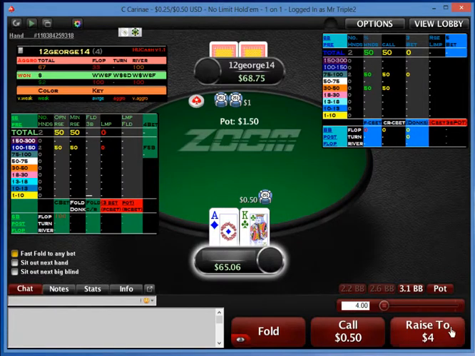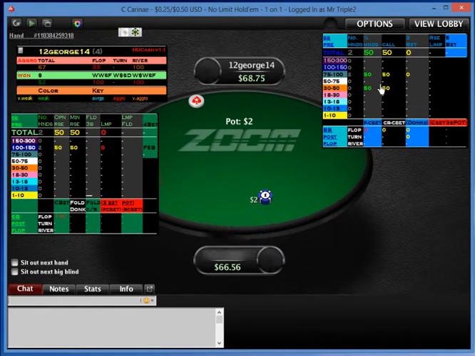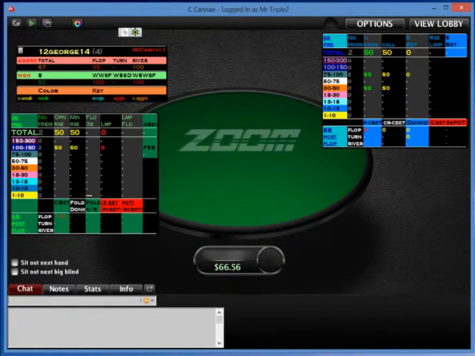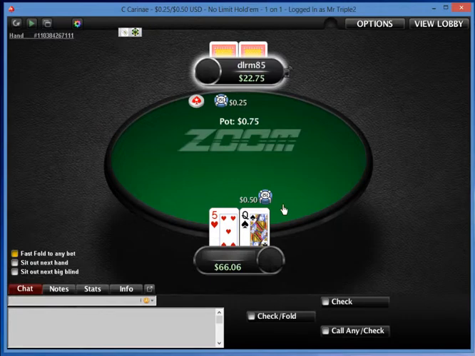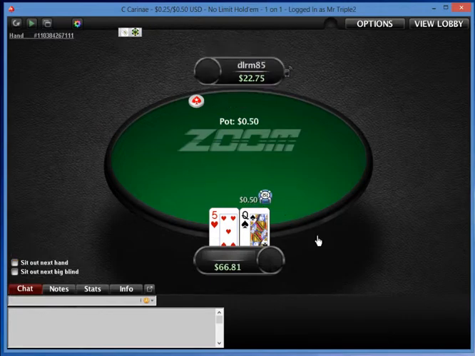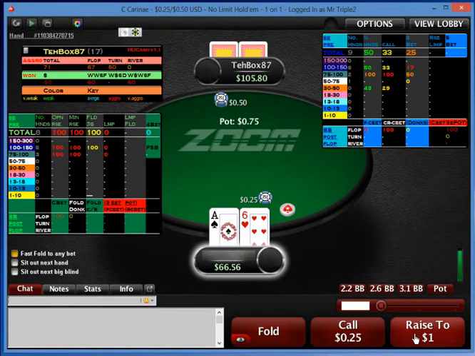Fast access to the stats by color coding, so you can quickly glance at them and get a good idea of what type of opponent you're up against, which is very useful when you're playing these fast games, because every hand you have a different opponent.